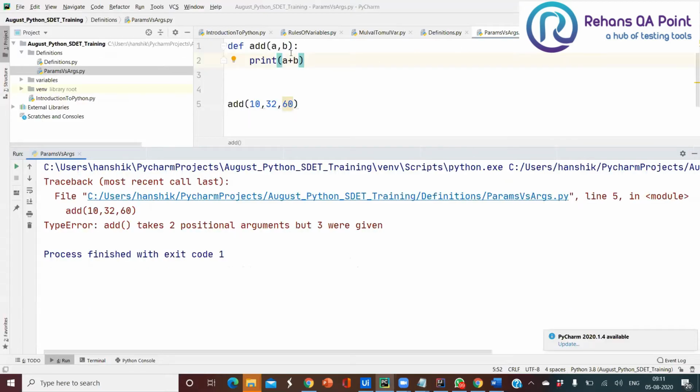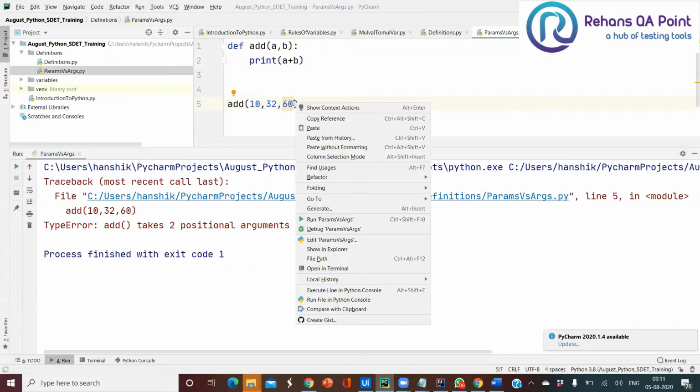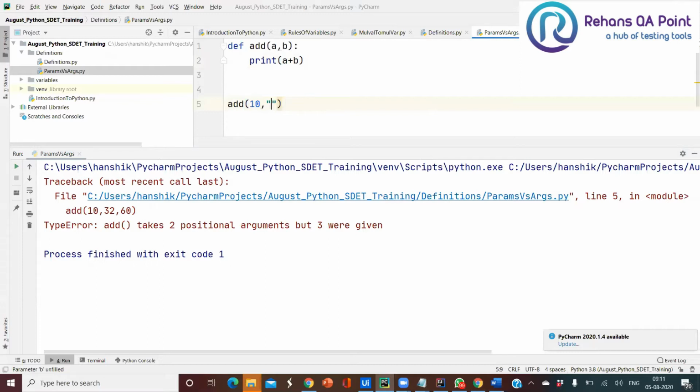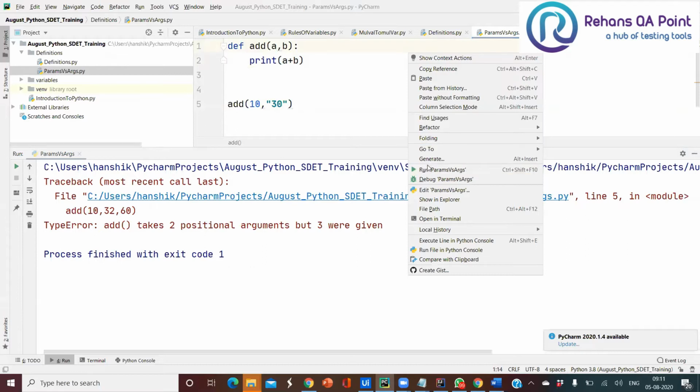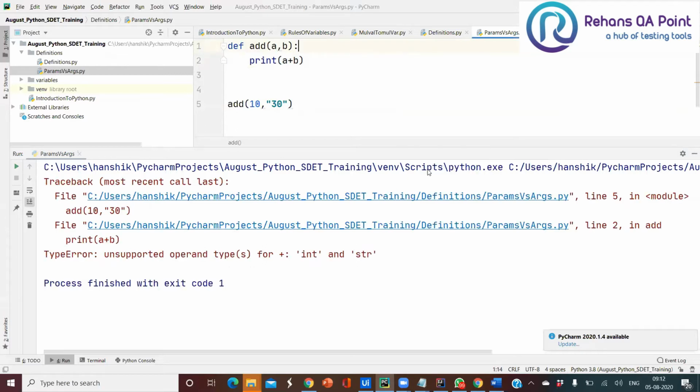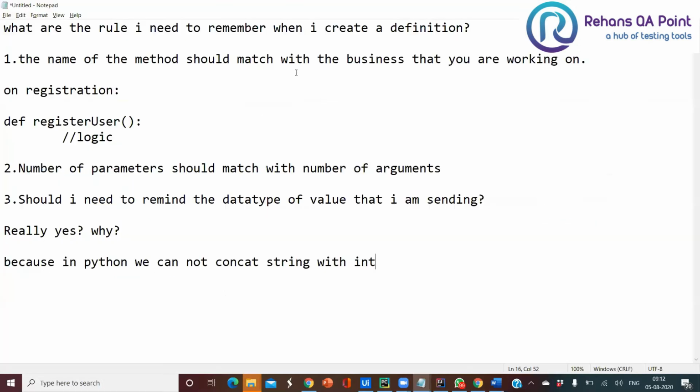So for suppose I'm going to send A comma B. Now what happened here is I'm going to send 10 comma 30 like this. Now see what happened. Unsupported operand types for plus, int and string. So you have to take a look and see whether you're sending the right data or not. We cannot use the concatenate operator plus between a string and an integer.